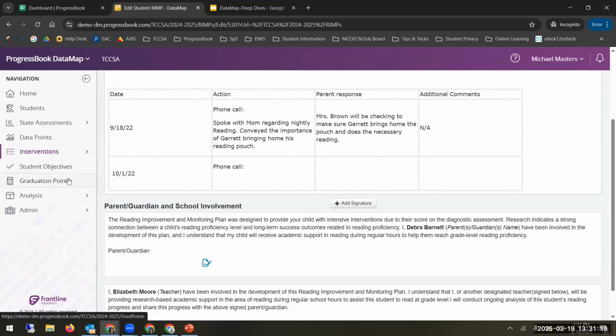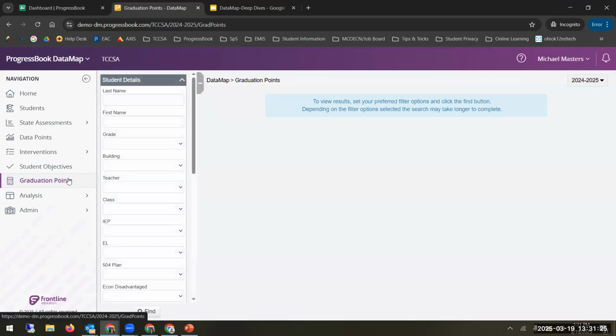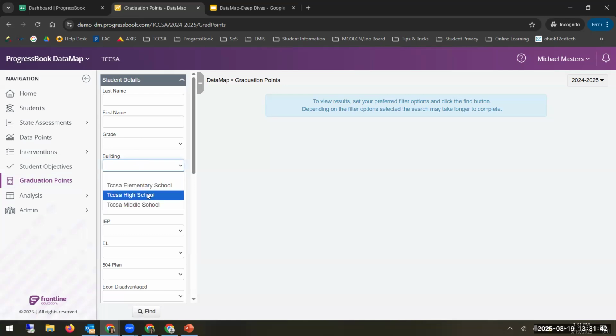The next is our grad points. So, our graduation information pulls from student information. So, as that information is being entered, it is also automatically coming over into DataMap. It is not something that has to be imported like our assessments. So, that's a little bit different. So, if I am looking at my students, I'm just going to pick by building. So, I want to look at my high school students.